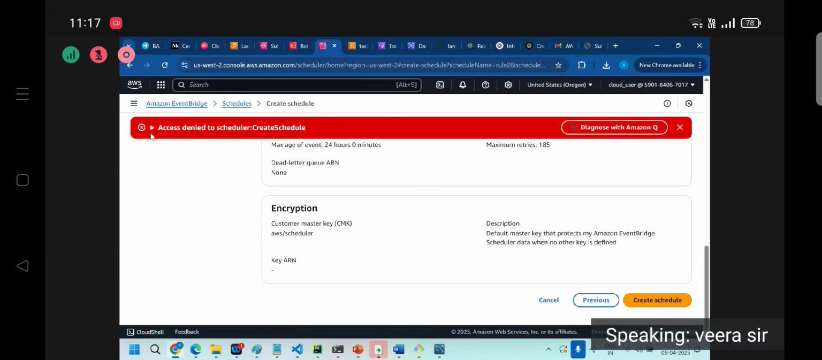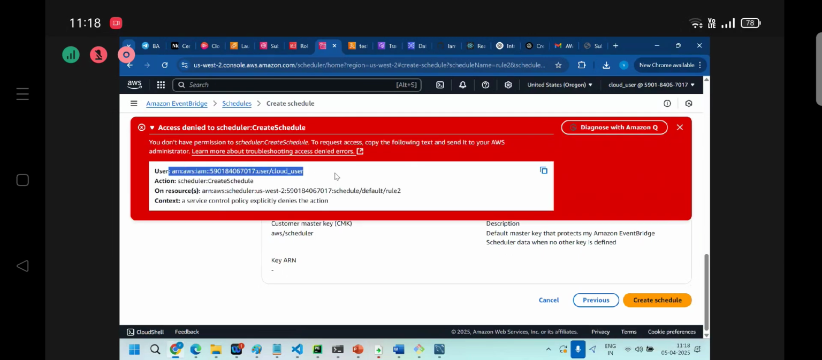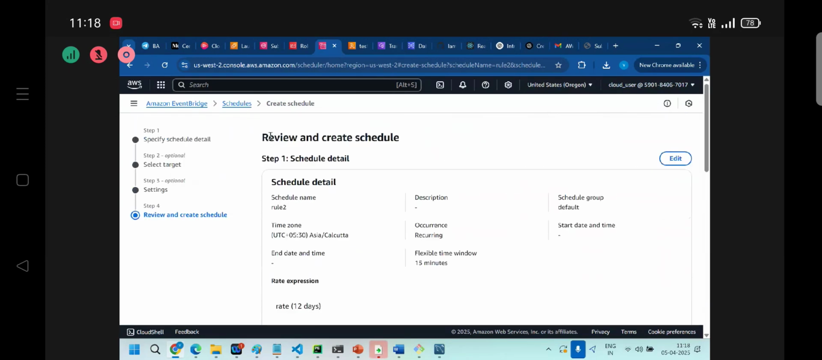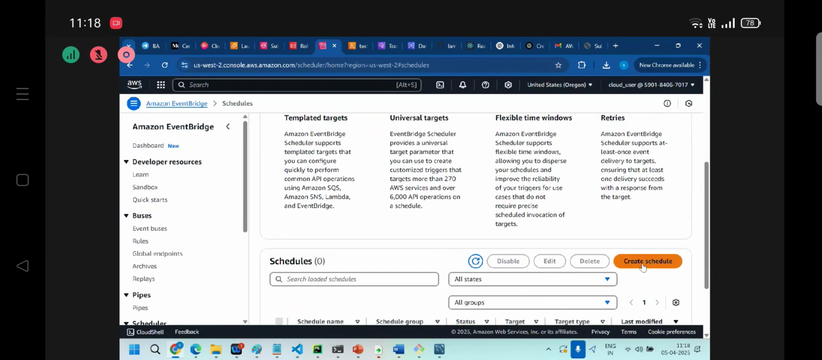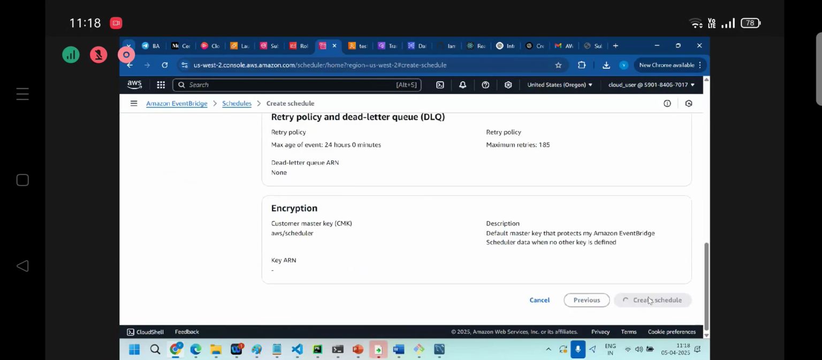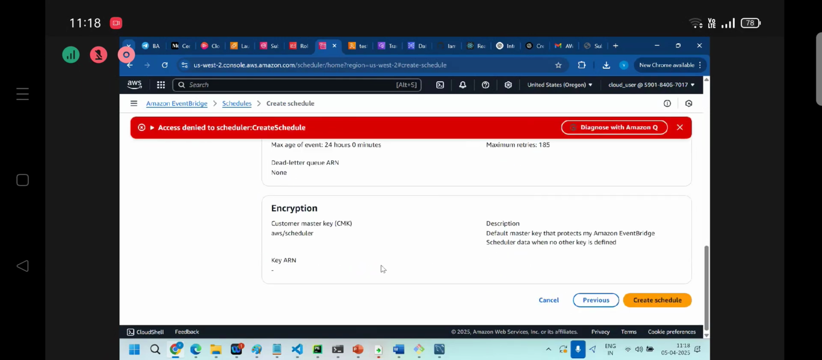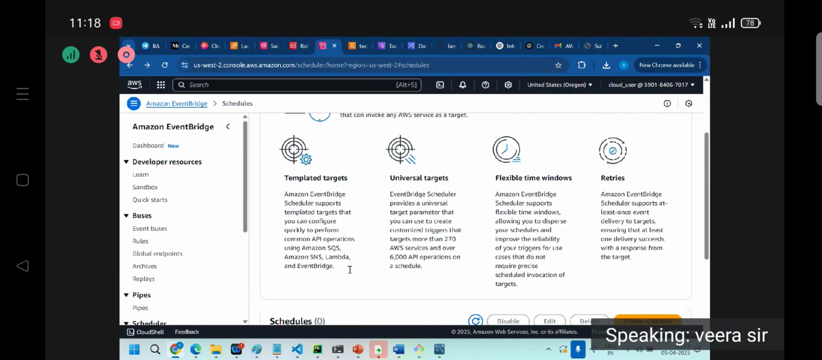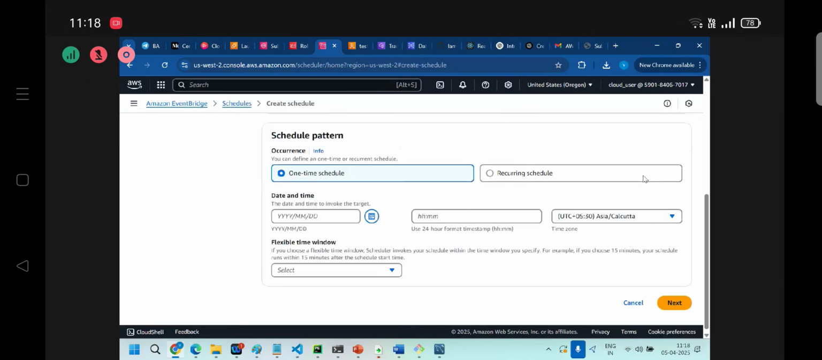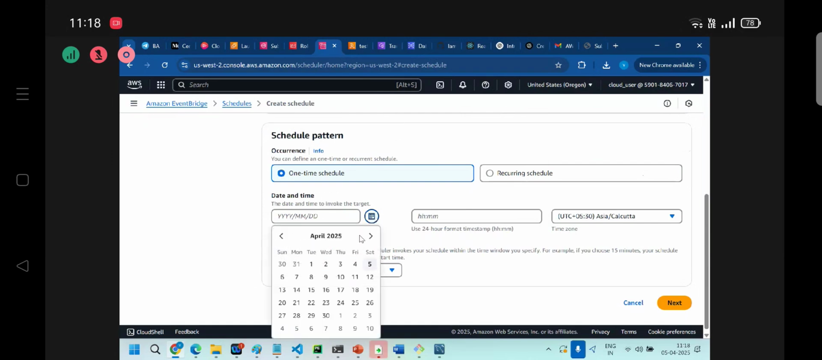Access denied. Why access denied? My user is not there. This user, isn't it? Let's check now. Create a schedule quickly. No. Okay, I'll do one thing. Let me cancel now. This is my cloud account, right? It is not allowing to create. Okay, one time schedule.